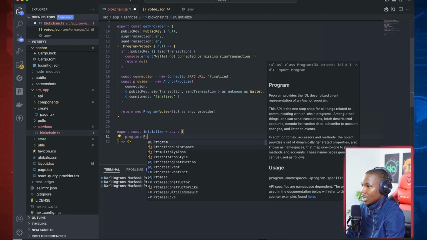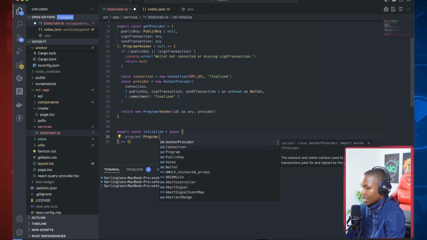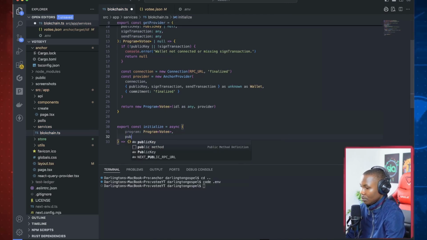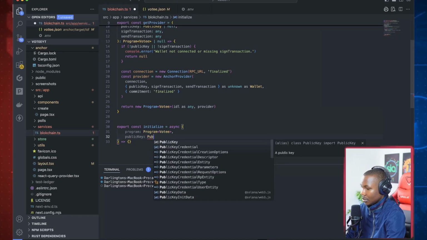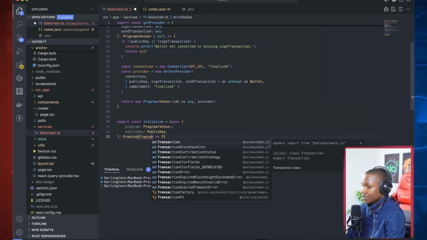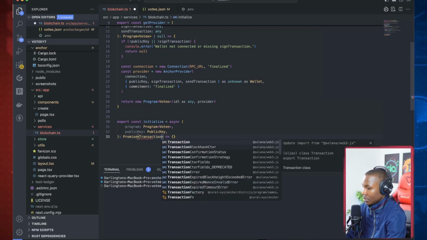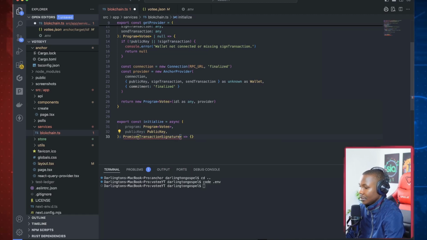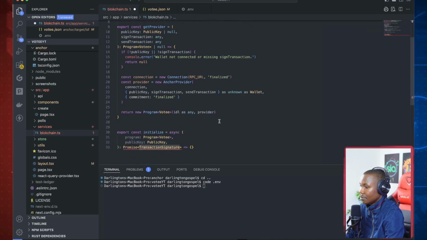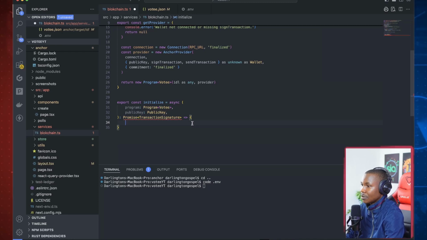So now, of course, just similar to this, it is going to require a program. The program is going to be based on this program and a type cast of votee. Okay, we're going to need that, and we need a public key. Those are the two things we need, and it's going to return a promise that is based on transaction signature. Transaction signature is coming from this Solana Web3. All right, so that is what we need to create it.